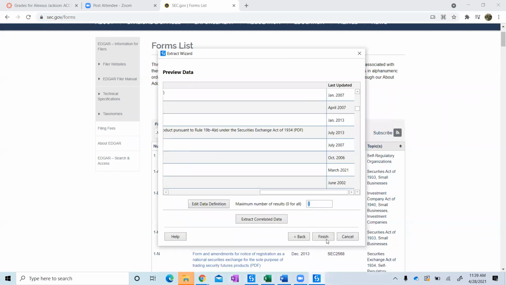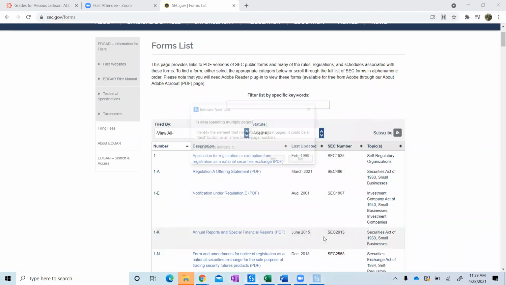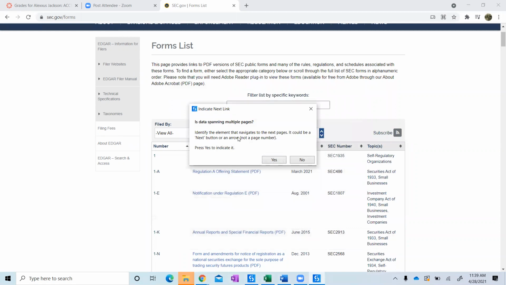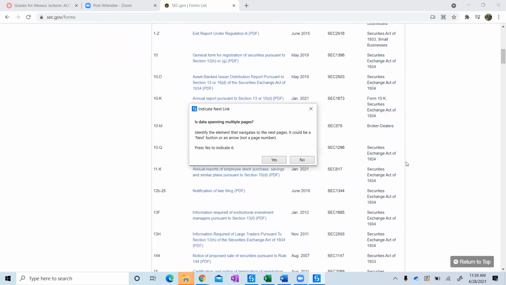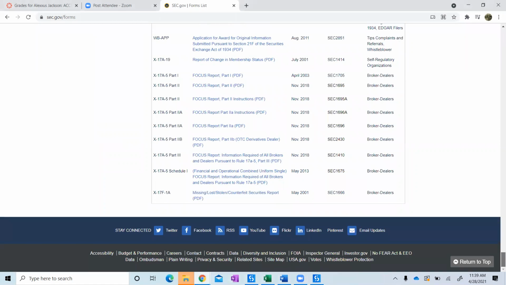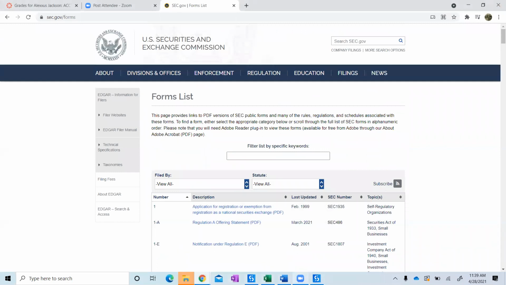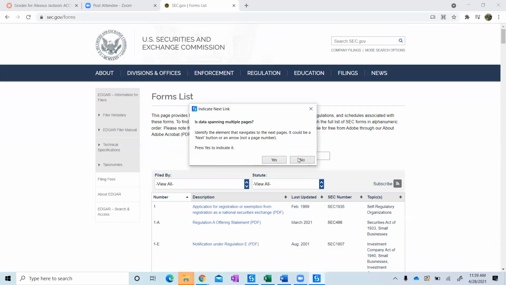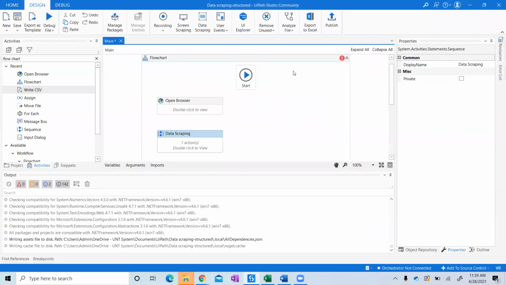I'm going to pull this up a little bit, and we're going to say we're finished because we have the information that we need. And I think, if I'm not mistaken, this shouldn't have more than one page. So I'm gonna go ahead and let the bot know that no, it does not span over several pages. So now we have our data in here. We're going to go ahead and connect our flowchart to our open browser. And we're going to connect our open browser to data scraping.